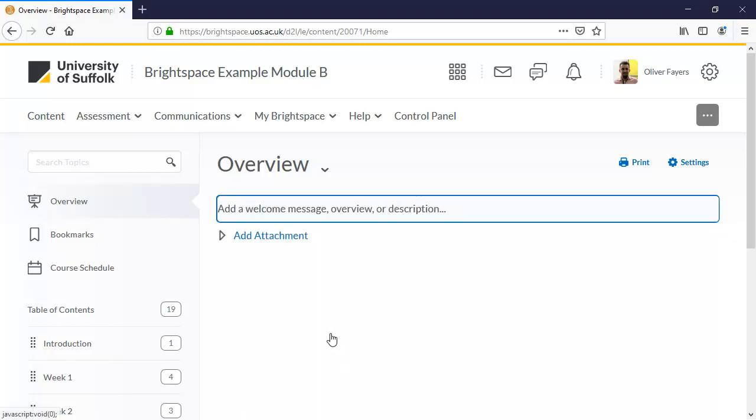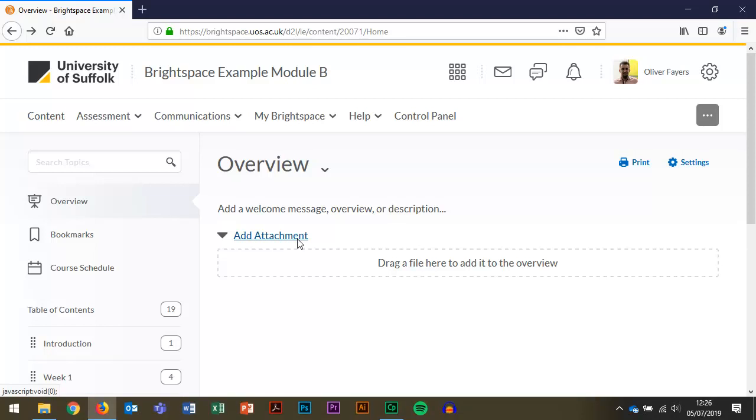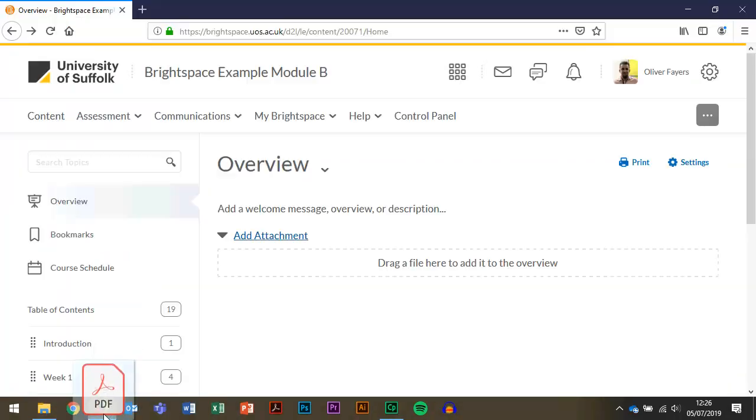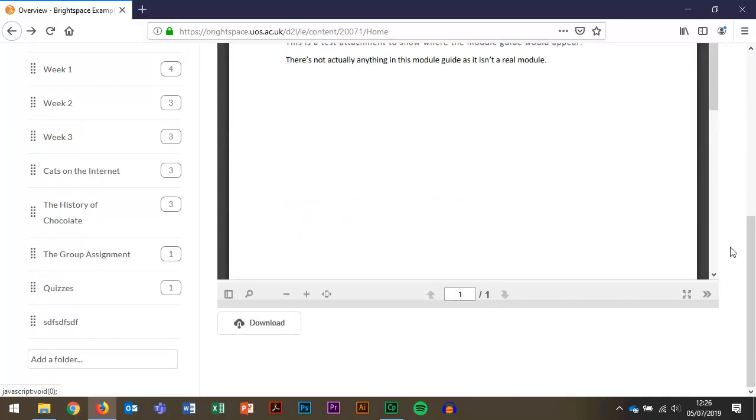Next up is the attachment box. Like I said, this is the ideal place to put a PDF of your module guide. It just gives that added ease of access for students to answer some common questions that they might otherwise come to you about. I'll show you how to drag in a file. If you want to avoid dragging down to the taskbar, you can also use the Alt-Tab keyboard shortcut while dragging the file. In it goes in its own document viewer.